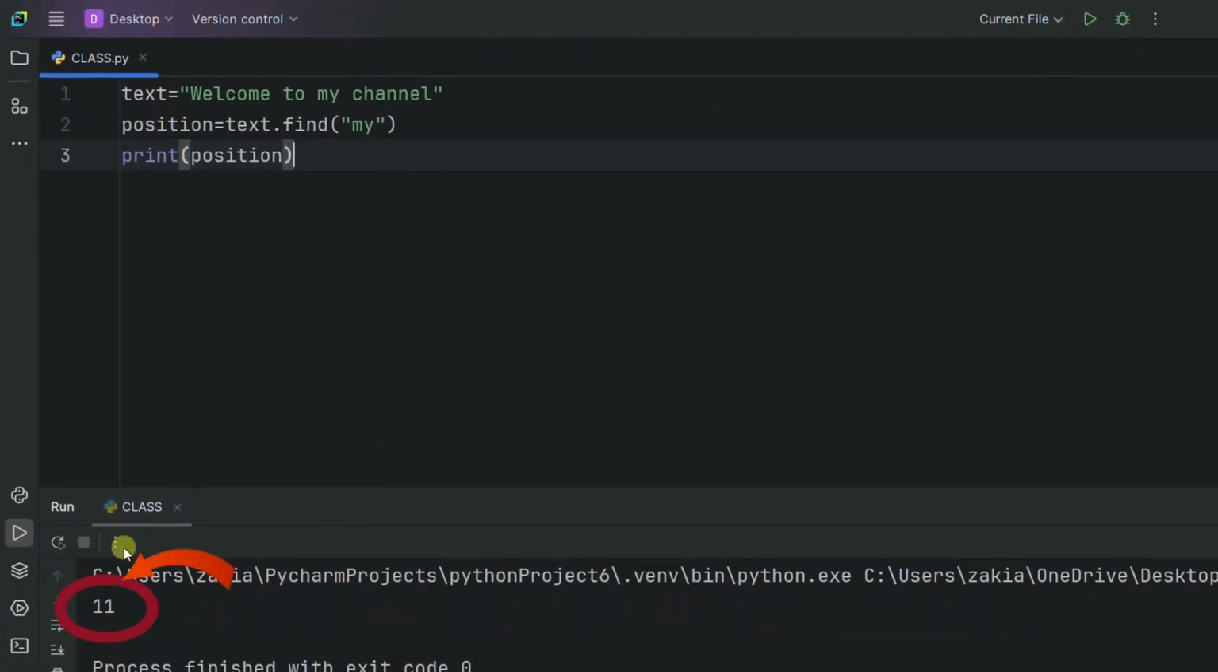When I click on this run button, you will see 11 displayed on the output screen. This means the word my starts at index 11 in the string. In Python, counting always starts from 0, 1, 2, 3, 4, 5, and so on. So the position of the word my is 11 in the string. If the word is not found, then this method will return -1.